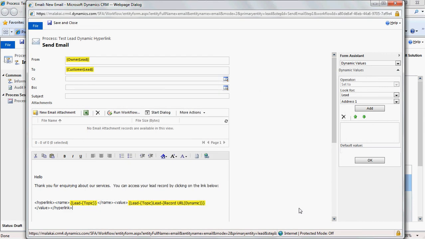So what would happen is whenever a lead is created, the system would automatically take the unique ID of the lead and insert it into this particular hyperlink, so that when the email is sent and the employee or the customer clicks on the link, if they have access to CRM, then it will take them directly to that record. So the hyperlink is a great functionality and is a way of pointing someone specifically to a record without them having to navigate through the system first.